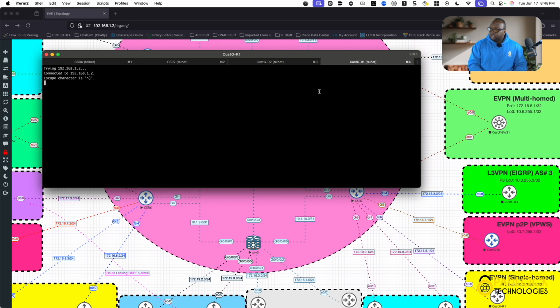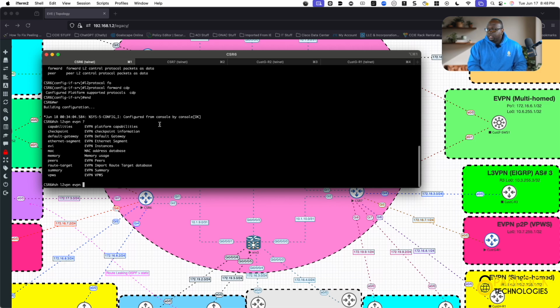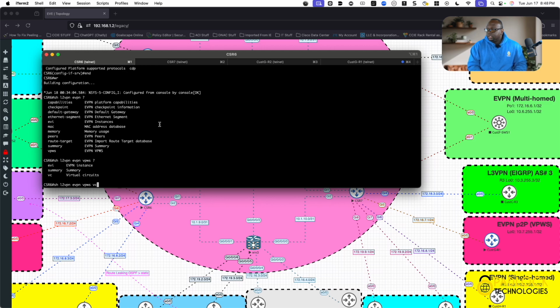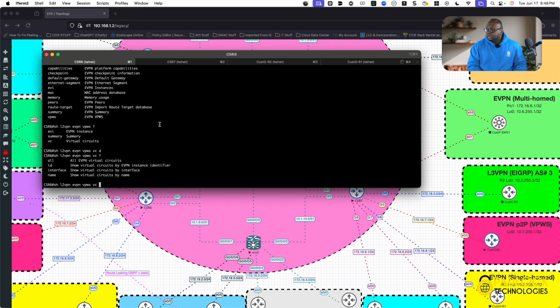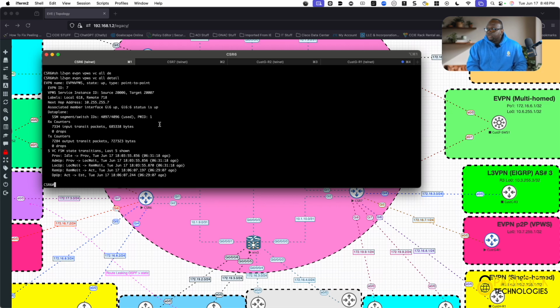Now, this may take a little bit of time to actually show up. Oh. Well, while that's doing that, because I fat fingered that, let's look at the VC stuff. So to actually look at your connections, you're going to do show L2VPN EVPN, and I believe it's VPWS, and then VC detail. Oh, all detail. Let's see, we got detail. There we go. So that is the very detailed information about the circuit that was set up.